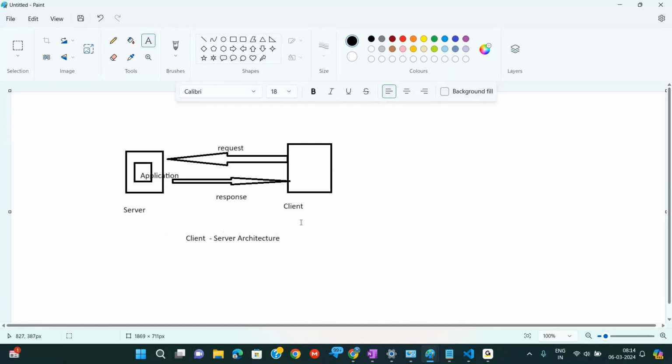Now, when I have any middleware in between the request and response, that is known as the three-tier architecture. First my client will send data to this middleware. Here the data or request is validated properly. Then that validated data has to reach the server to process. So this is called the three-tier architecture.